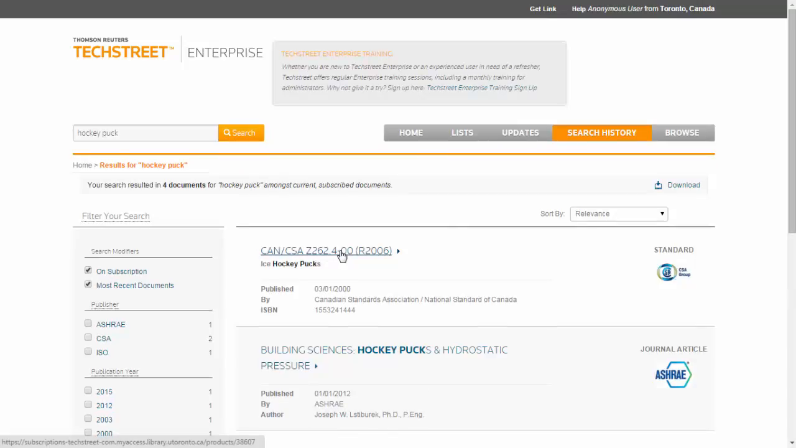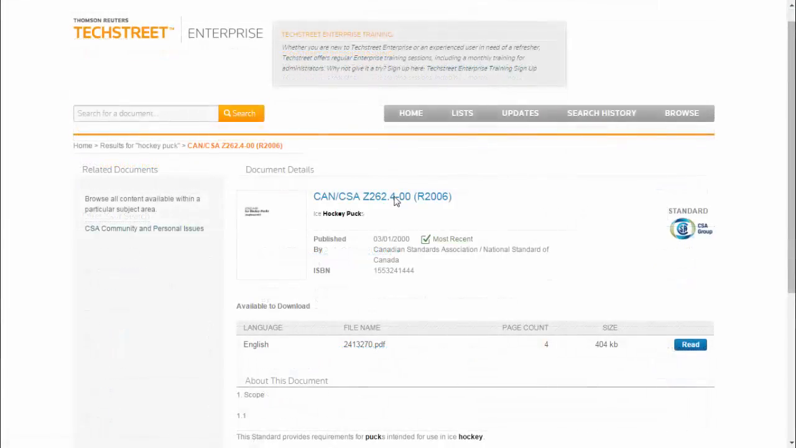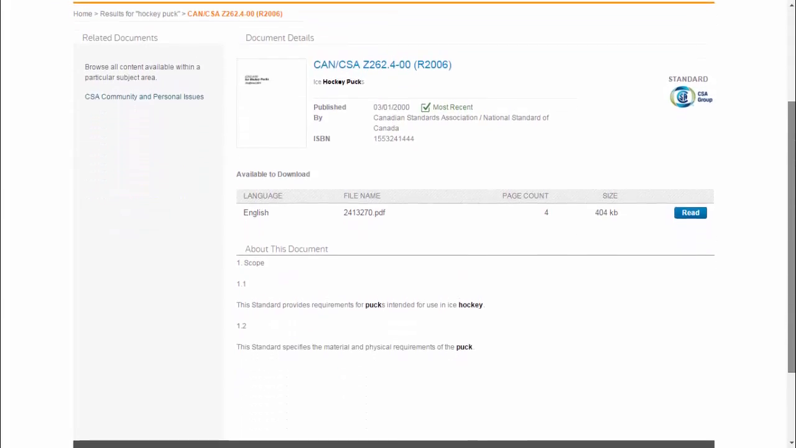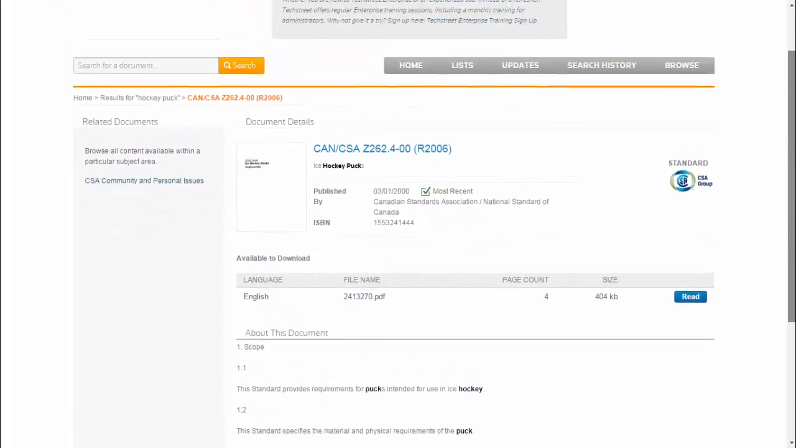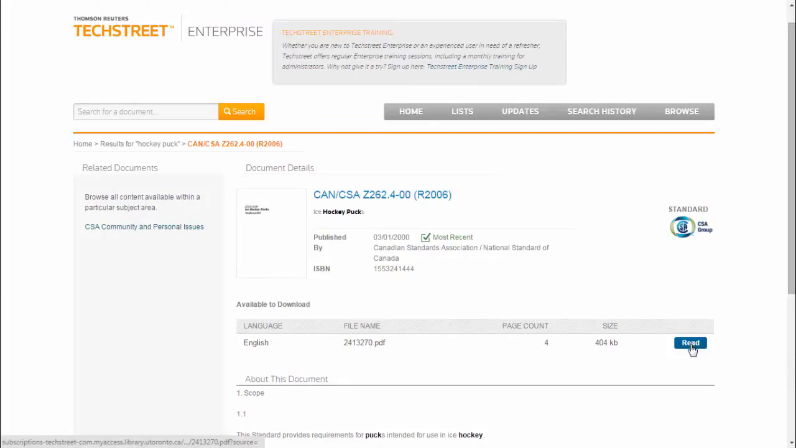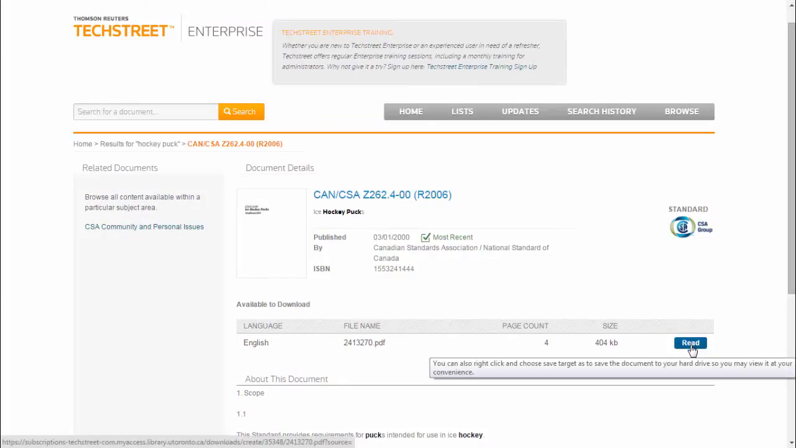Once you've found a standard you're interested in, you can click on the title, and you'll be taken to the entry for that standard. You can see some information about the standard, and you can also click on the read link to download the PDF.